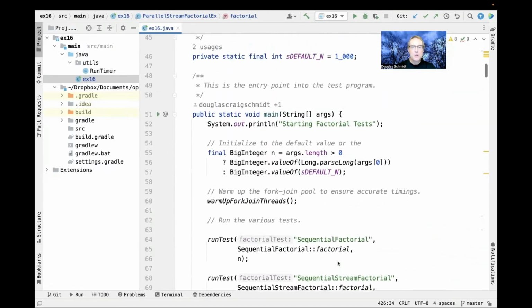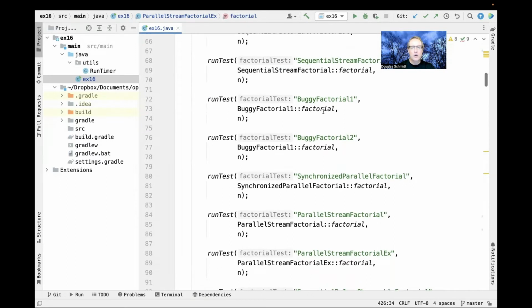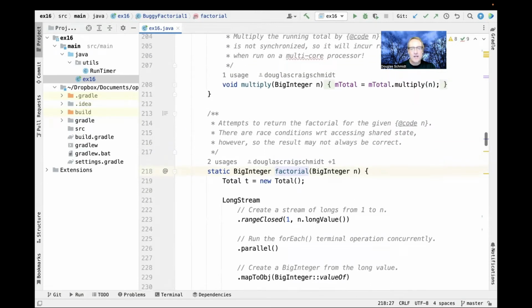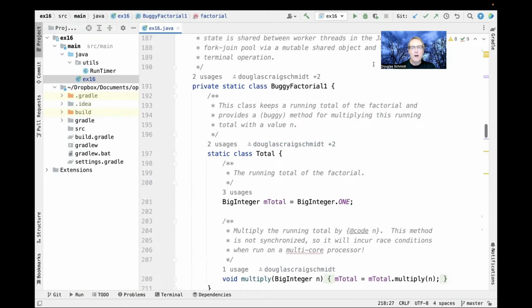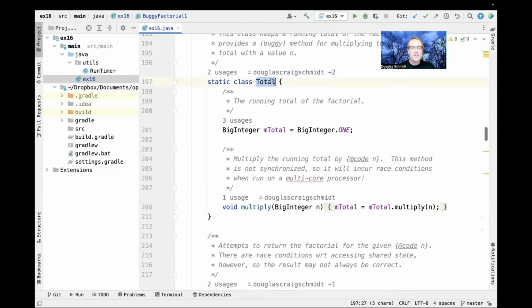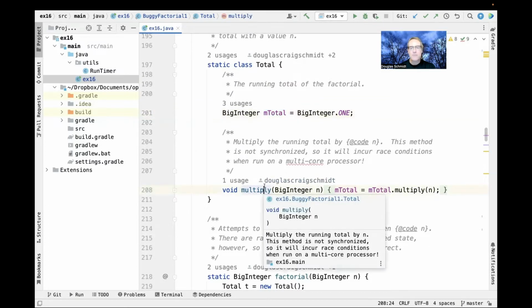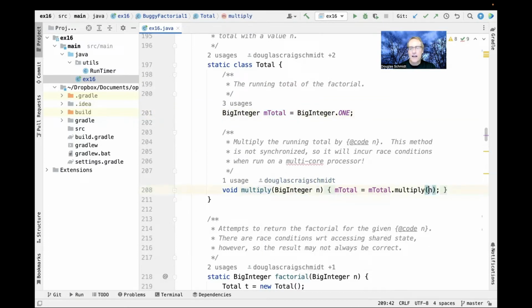So what are some problems? Well, let's go take a look at some other ways to do factorials. We're going to look at 2 buggy ways and 1 slow way to do parallel factorials. So here's the first one. This particular implementation is called Buggy Factorial 1, and it's got a nested class called Total. Total is going to have a field, a running total of the factorial, and it's going to have a method called multiply. The multiply method is going to take the value n that's passed as a parameter, and update the running total, mTotal, by multiplying mTotal by n.